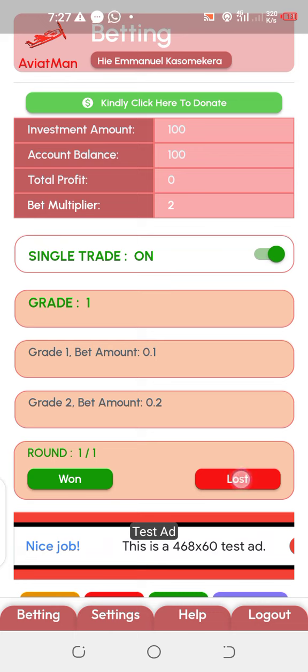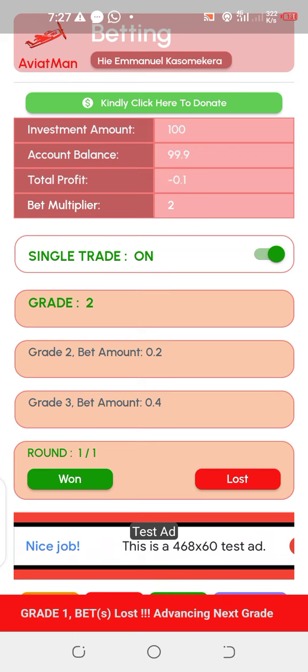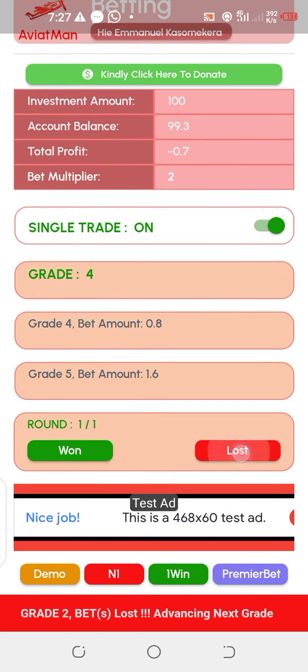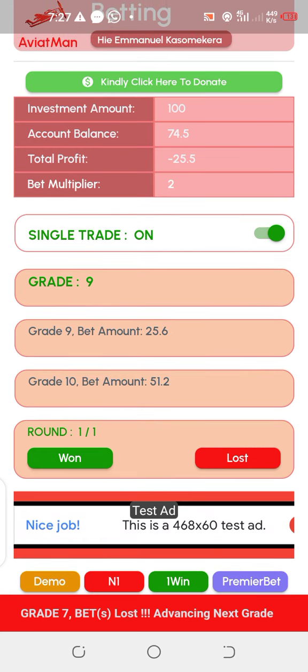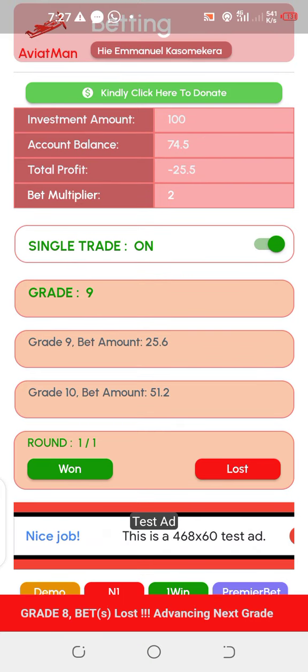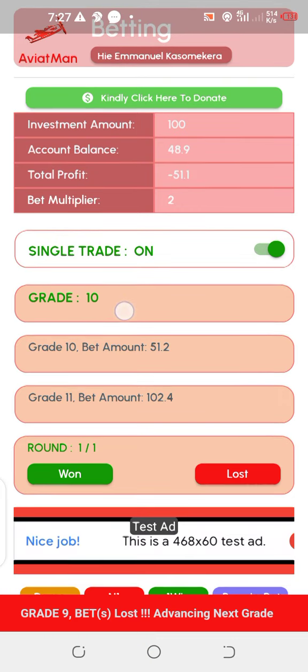I'll keep saying lost, and now there we go, lost. I want to see how far this is going to go, so I'll keep clicking lost, lost, lost, lost. Last time we fell at grade 7, but now I'm able to go further. Now I'm able to get to grade 9, and my bet amount is now 25, and I've got 74 left. And if I say lost, I'm still able to stretch it.